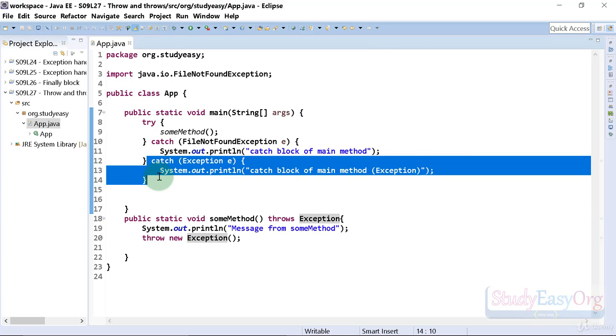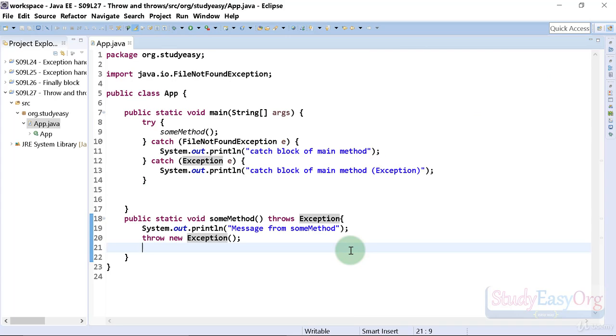So this is cool, how the throws and throw keywords work, and definitely practice is required in order to understand this concept. So do practice, do play around. Programming is an art, you need to practice in order to conquer your target.